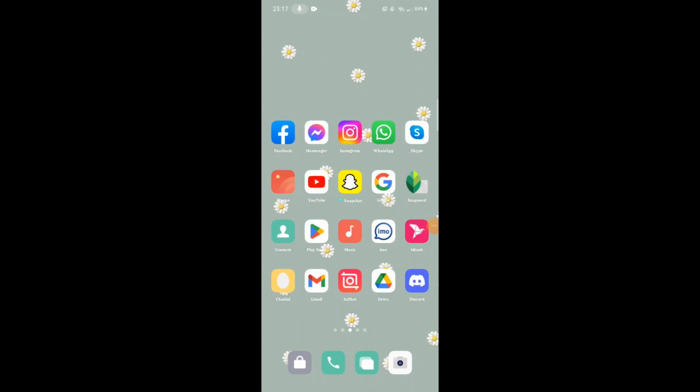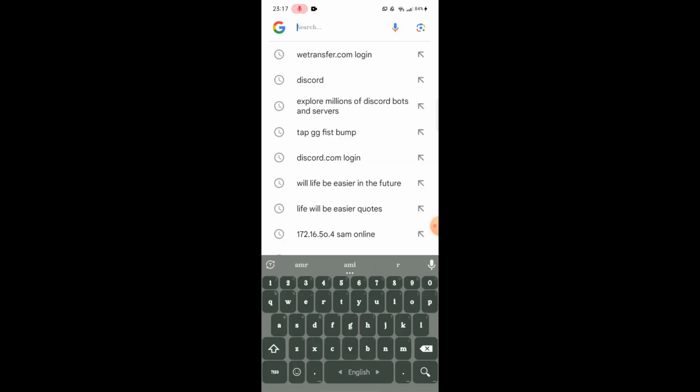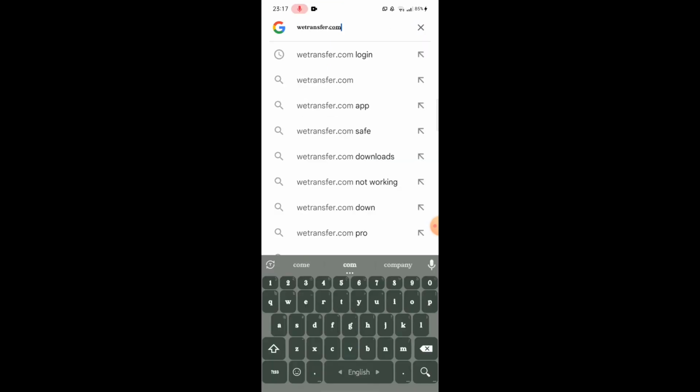Hope you're doing well. In this video I'm gonna show you how to send large files on Discord. So guys, at first go to your browser and search WeTransfer.com.